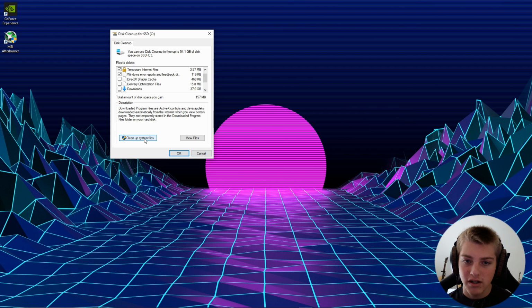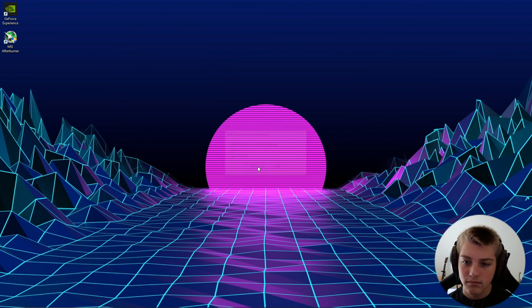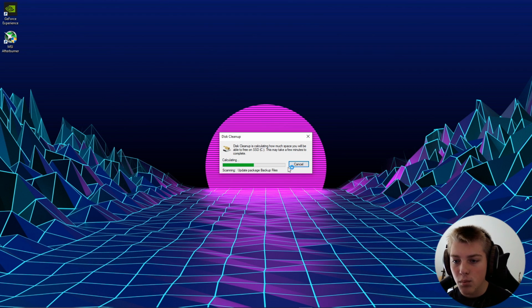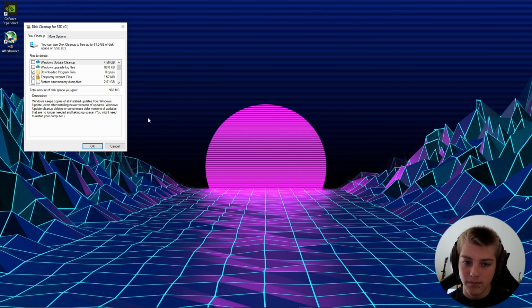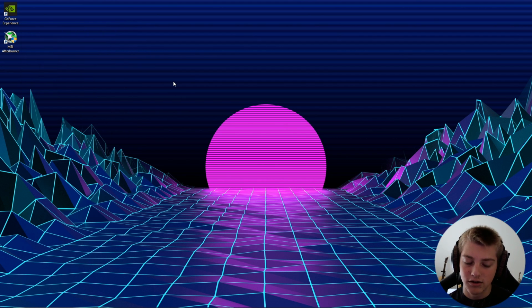But then you select clean up system files, using the administrator authorization. Hit OK. And then go through again, clean out the ones you selected. And when you get here, you just hit OK and delete files. I'm not going to do this right now because I don't have any files I want to delete, but if you are sure that they're ones you want to get rid of, most of the time it's fine to just do the temporary internet files and all those kind of things. You would just hit delete files, and then that would clean up your drive and increase the speed of your computer by just a little bit.